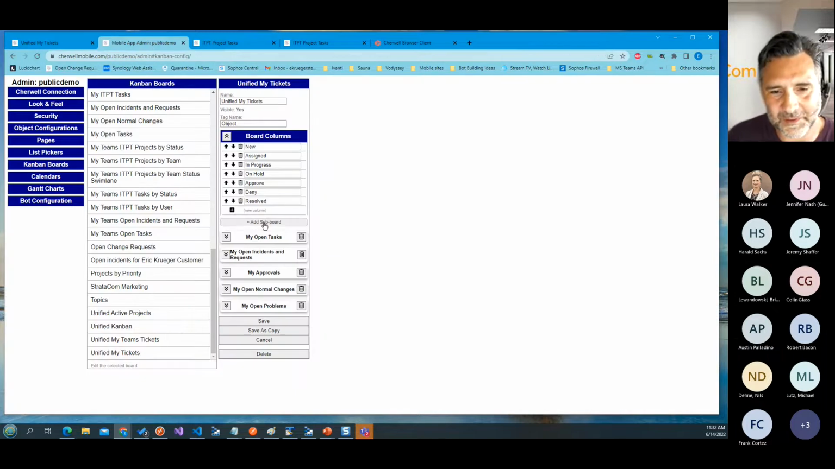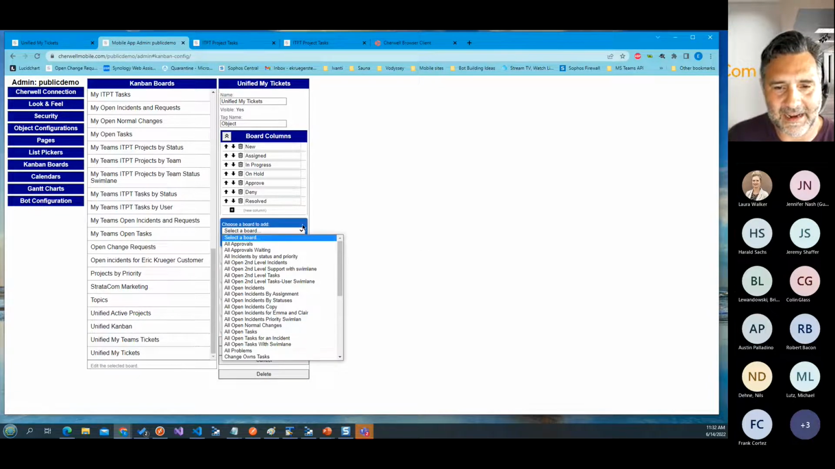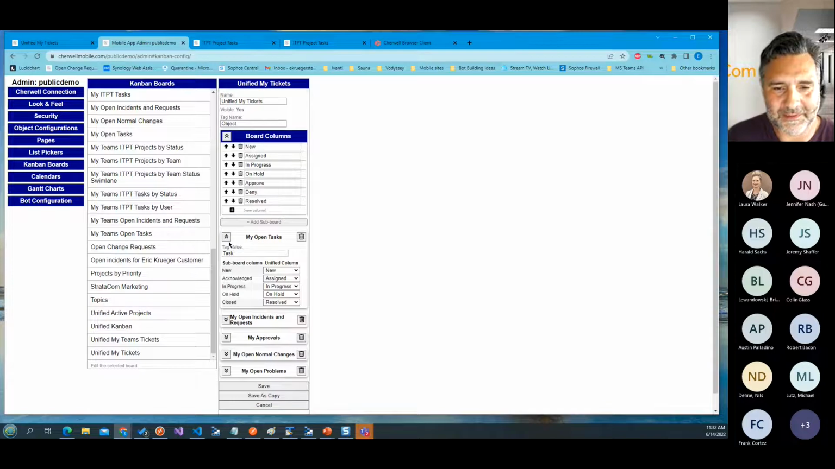And then I added boards. I added these boards as subboards. I just click add subboard, and you pick the board you want to add. Once you add the board, it'll say, hey, the subboard has these columns on the left. So the subboard has new. What should that map to in the unified column? It should map to new. So it gives you a list of all the columns to map to.